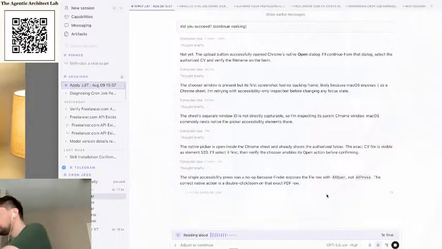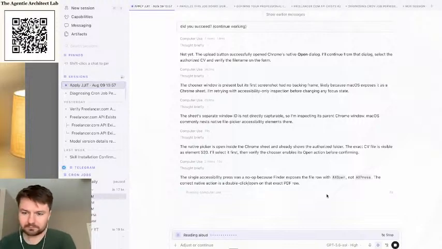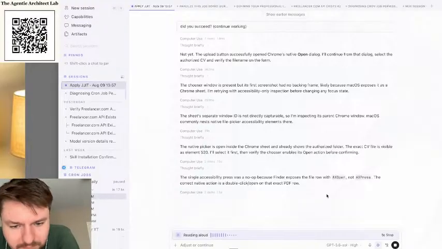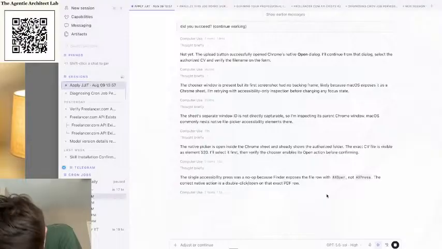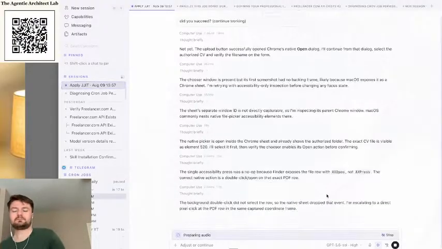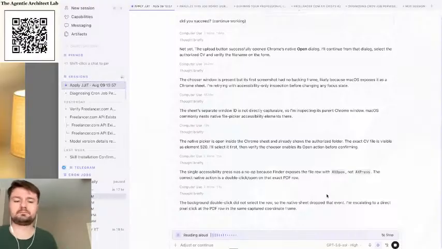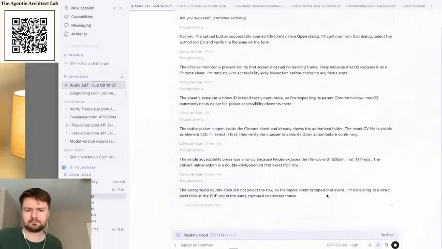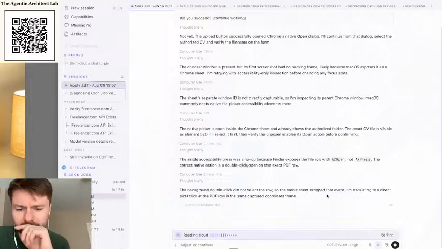The single accessibility press was a no-op because Finder exposes the file row with AXOpen, not AXPress. The correct native action is a double-click/open on that exact PDF row. The background double-click did not select the row, so the native sheet dropped that event. I'm escalating to a direct pixel click of the PDF row in the same captured coordinate frame.